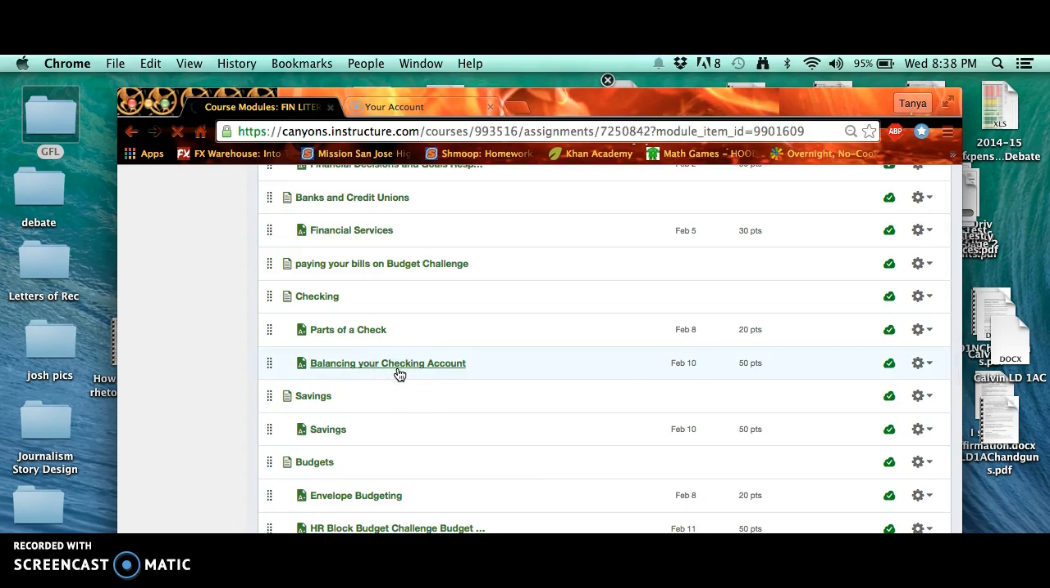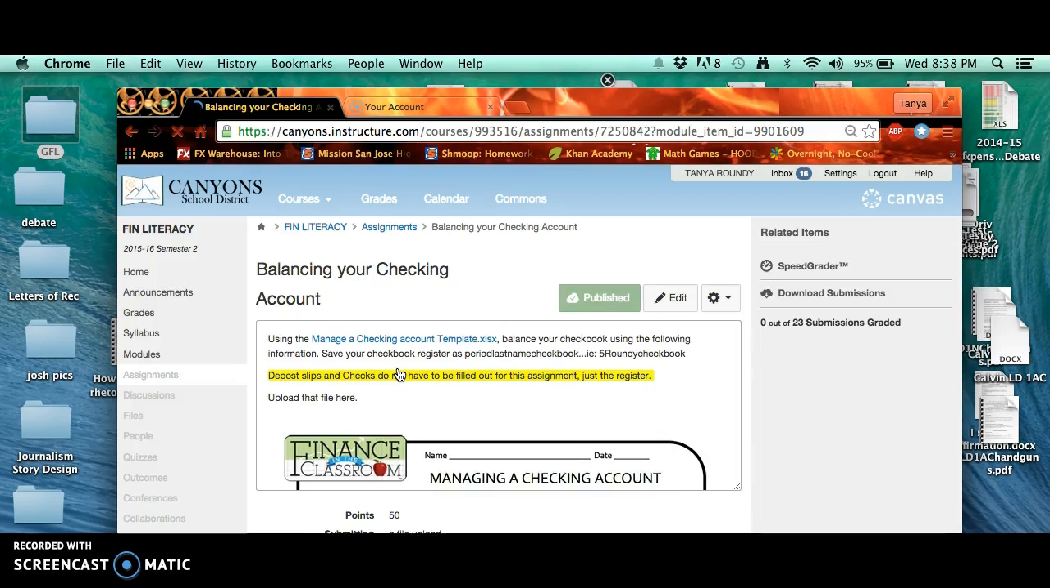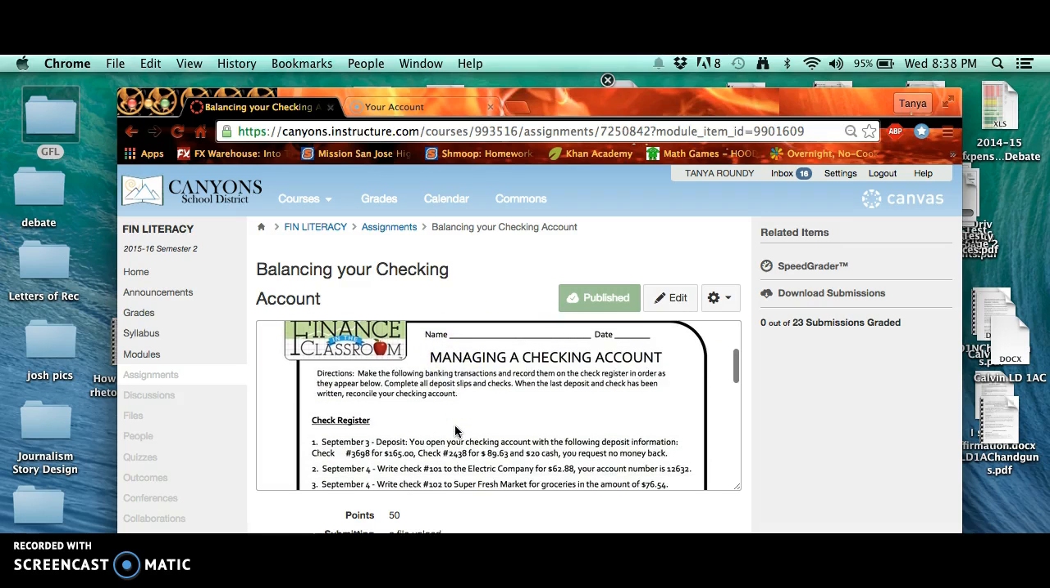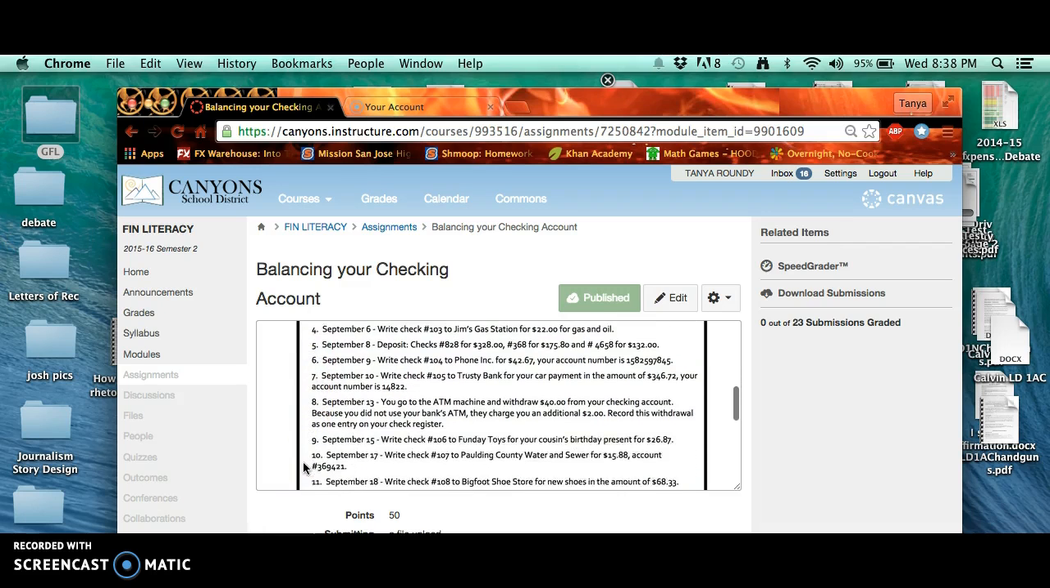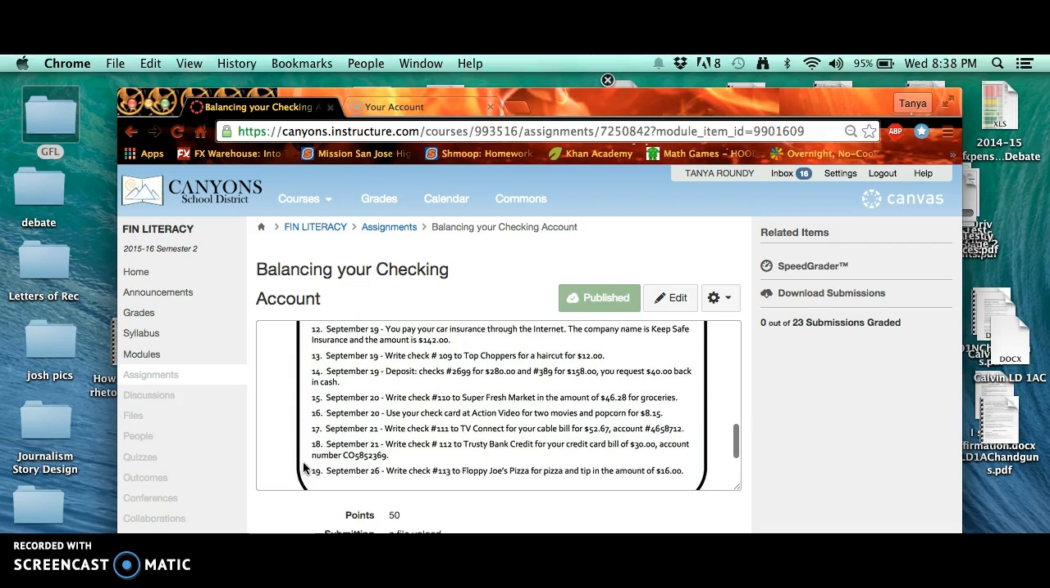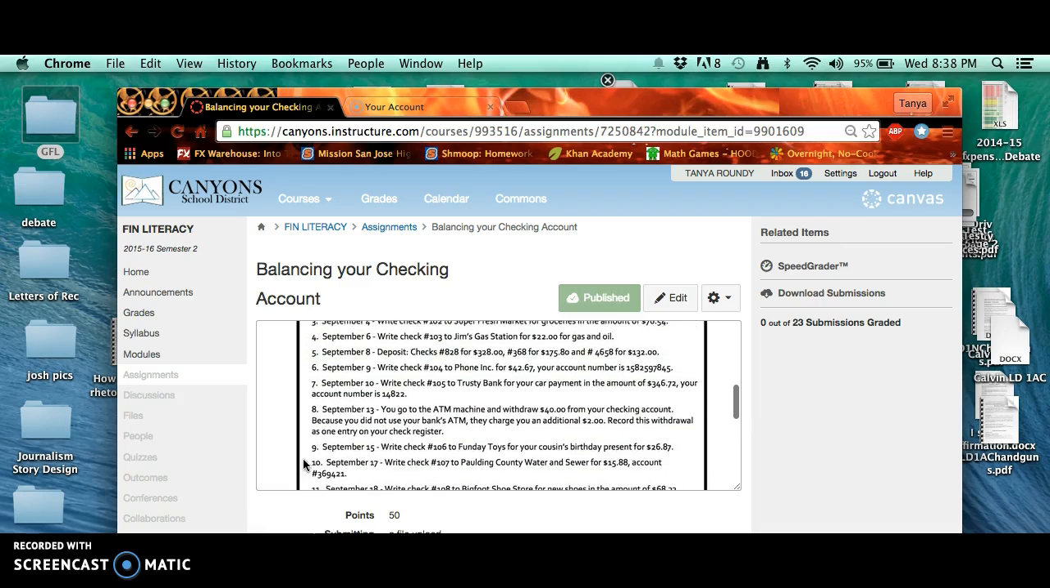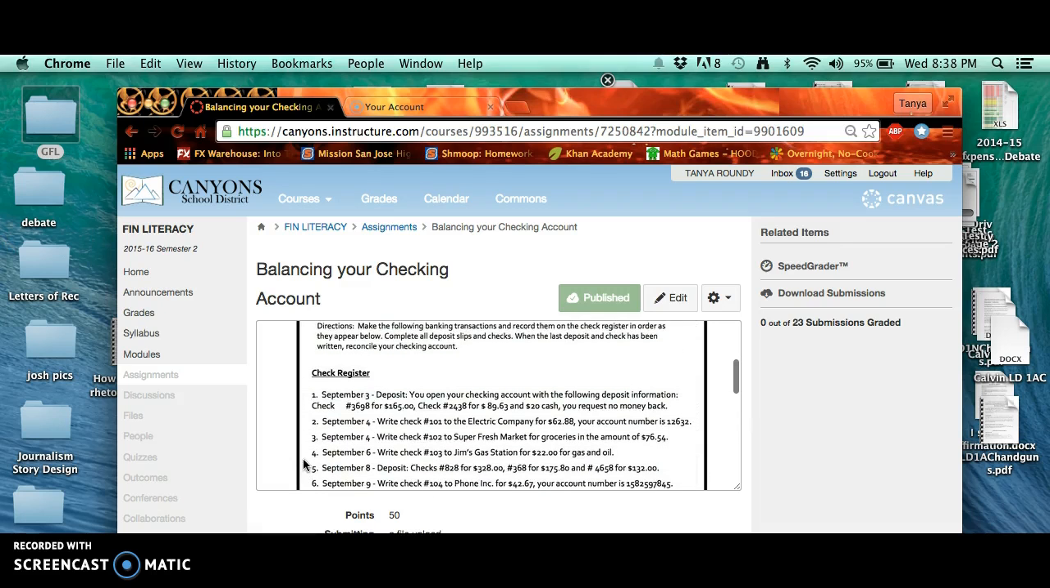Now in class last week when we wrote checks and practiced doing a check register, I told you and showed you where this would be, and that you were going to come in and do exactly what we practiced in class, just on a bigger scale. Just like on the back of our sheet that we practiced last week, you have a list here of various transactions that have taken place on this person's account. You are going to complete a check register for this.